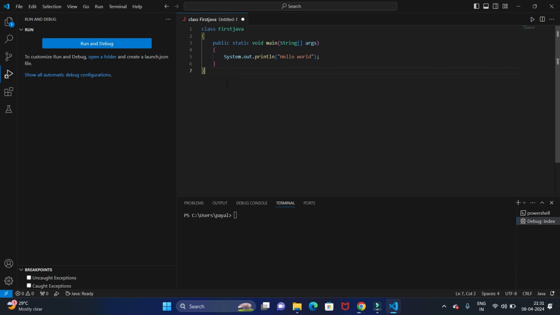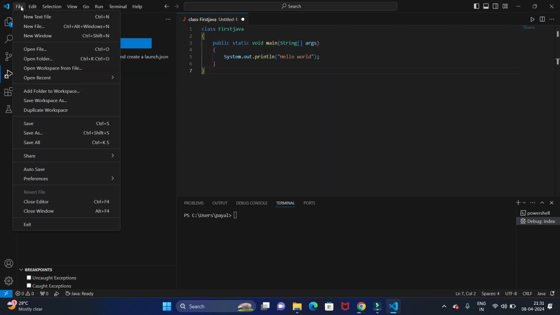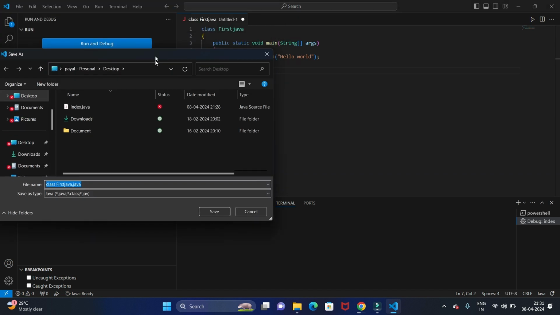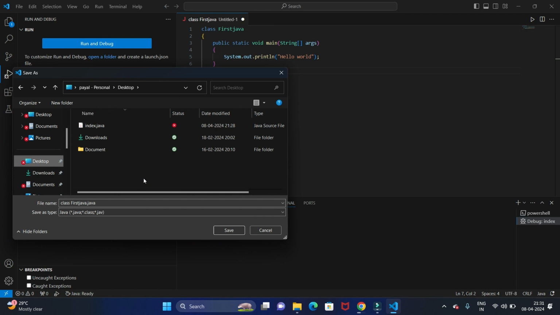So this is our Java code. First we have defined the class. In the class we have our method, and in the main method we are printing one message, hello world. Let's save this. Keep a note: when we are saving the Java code, the class name and the file name should be the same. My file name is first Java and my class name is the same, first Java.